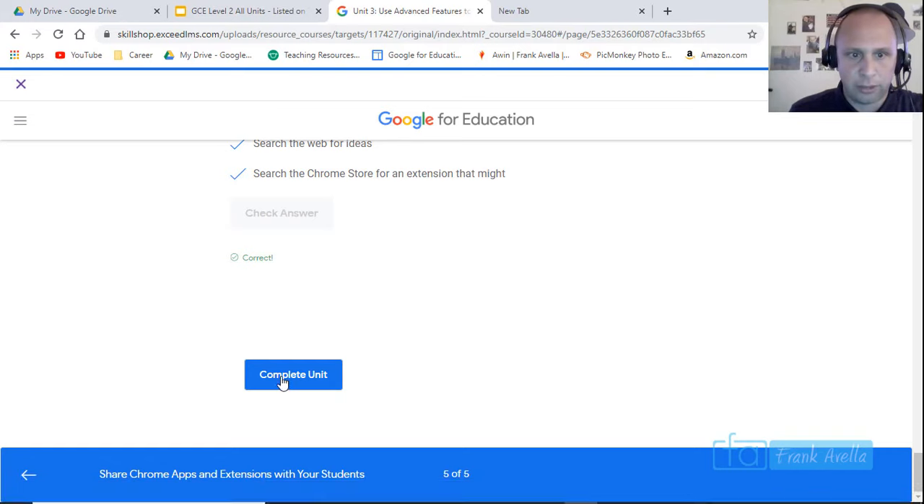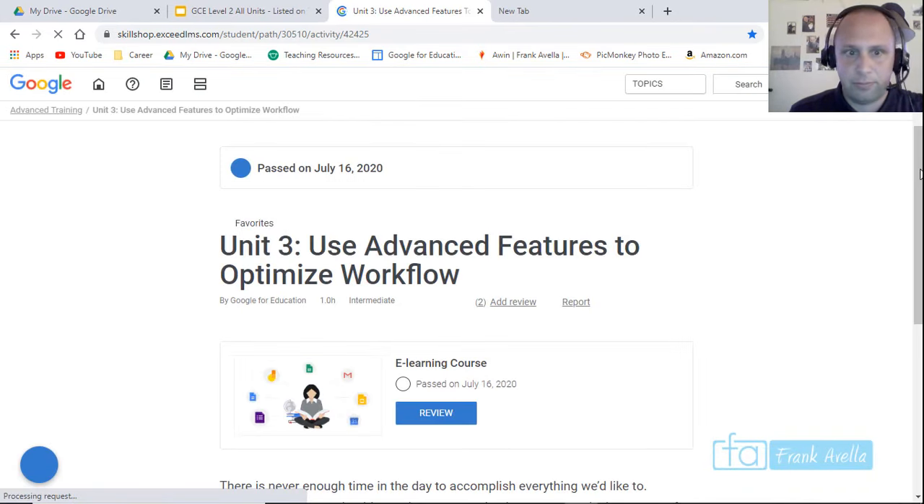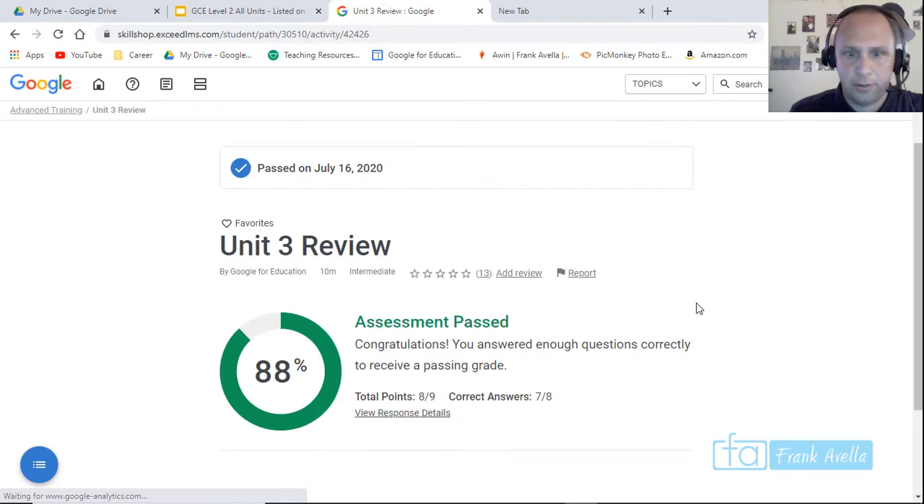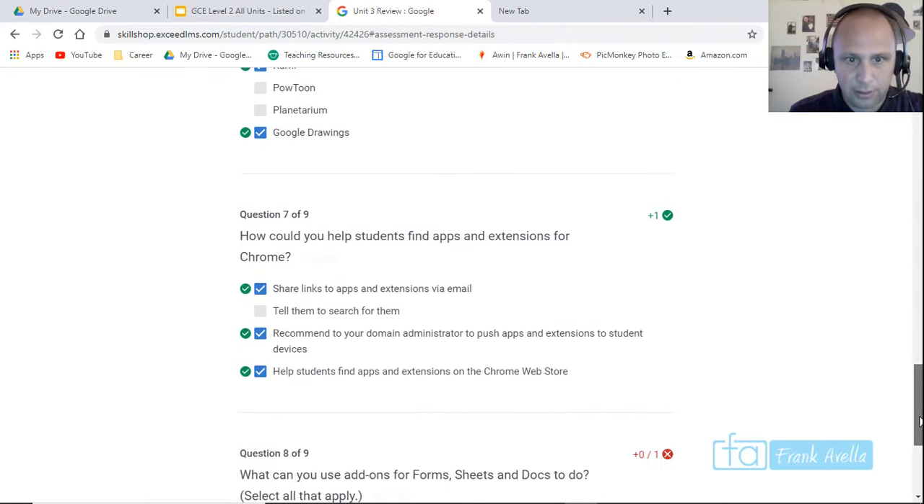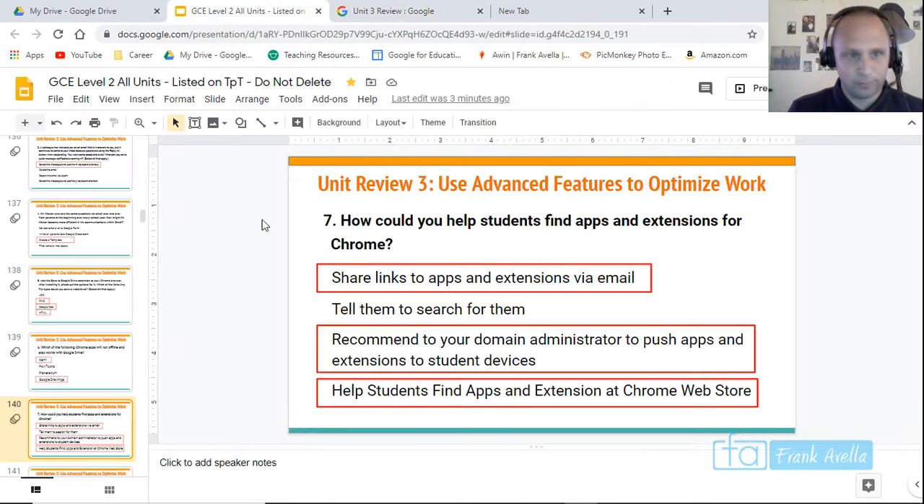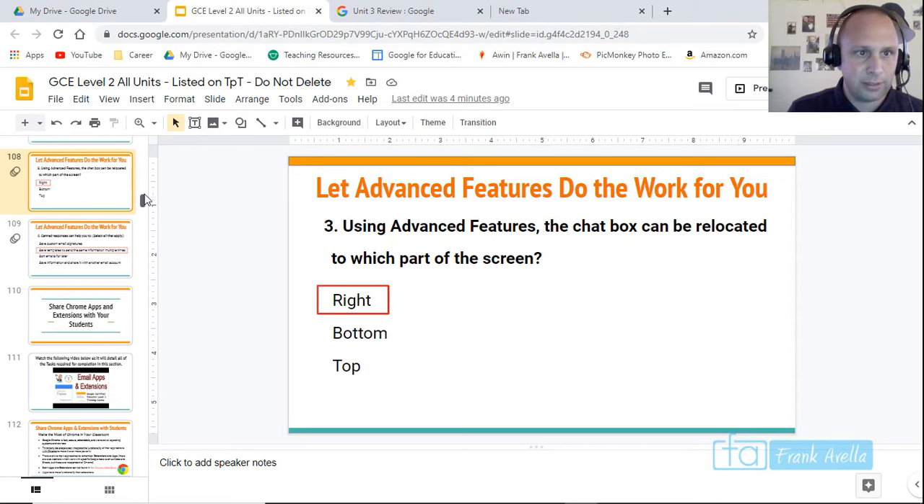And I'll show you here, like complete unit review, view response details. And here, how can you help students find apps and extensions for Chrome? Help students find apps, in a sense, so it's like obvious, and they just wanted to replace the other one that I had with the Google Plus here. Okay, I didn't get this wrong because I don't know it, I just didn't fill it out. Who cares? And then the other one, where is it? I believe it's right.